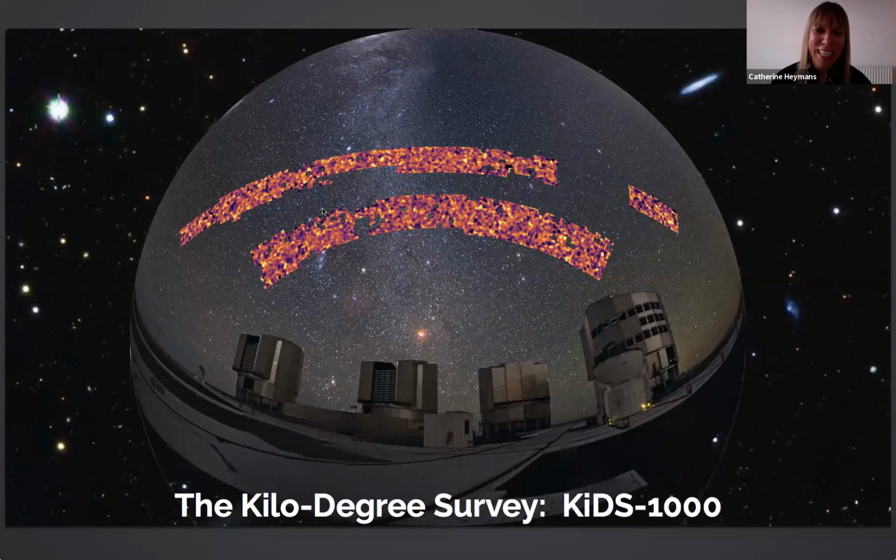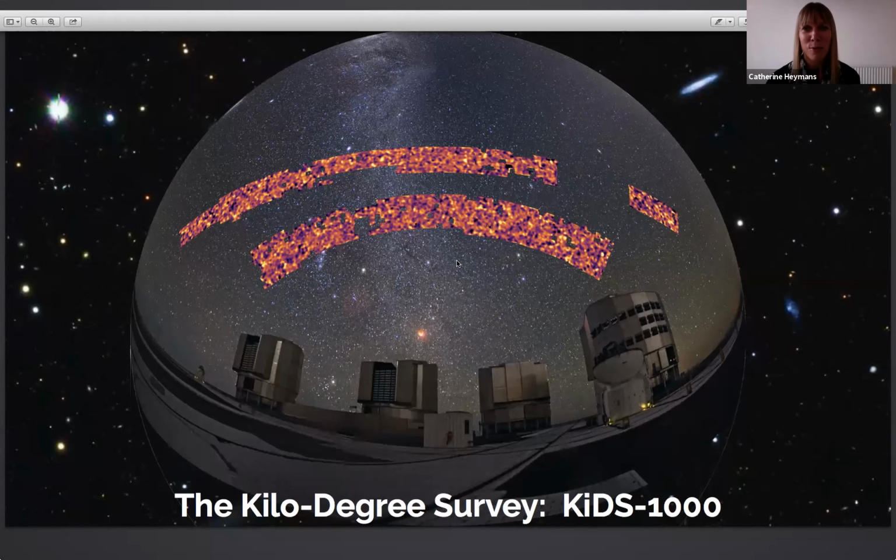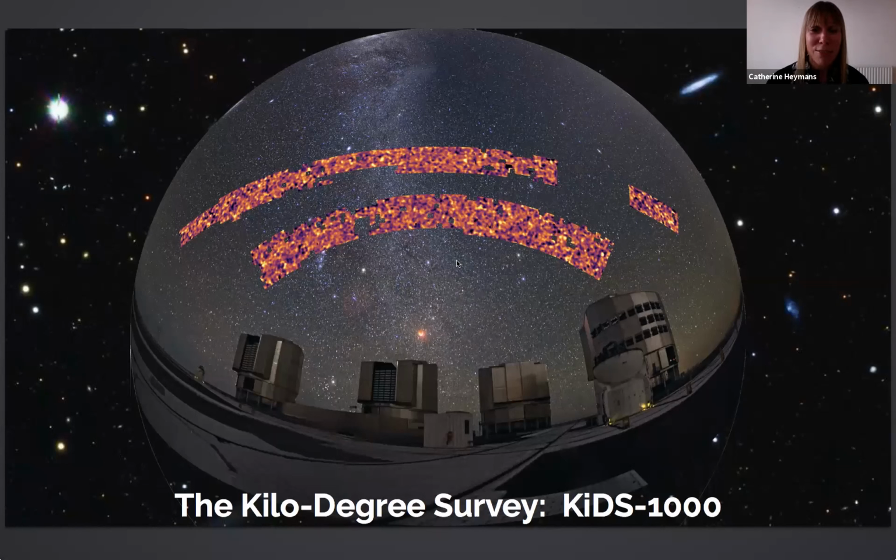We are really excited to be able to share with you today our cosmological constraints from the fourth data release of the Kilo-Degree Survey. Now, KiDS currently spans 1,000 square degrees, and so we're calling this data release KiDS-1000. KiDS is an ESO public survey. It's a multi-band imaging survey spanning wavelengths from the optical all the way through to the infrared.